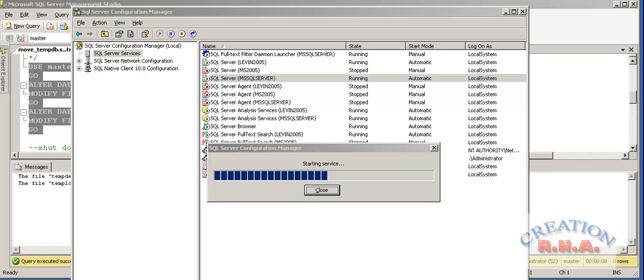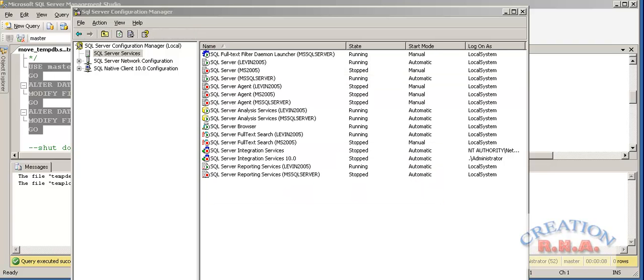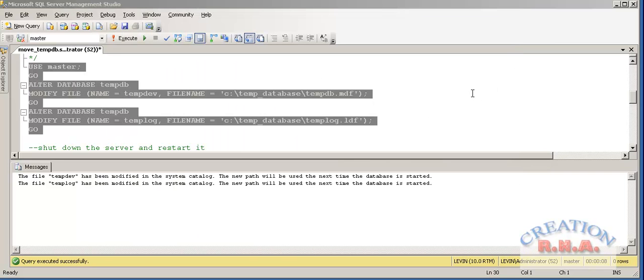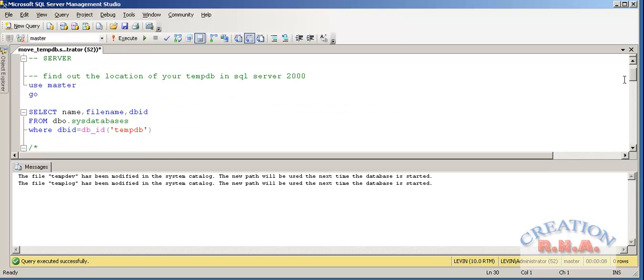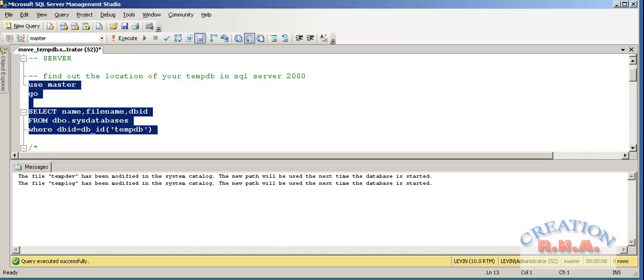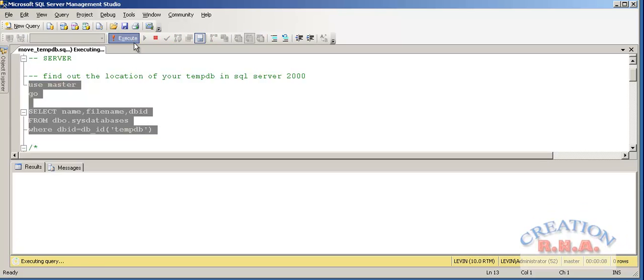Here it is going to restart, and there it is restarted. I'll just close this down and show you that the path has been moved to the new location. If you run the SQL statement at the top again, it should now give you the new location of the temp DB, and we will also check it with SQL Server Management Studio. That is how you move the temp DB.